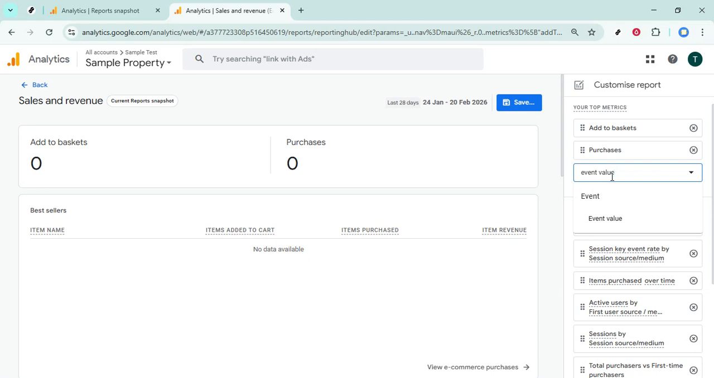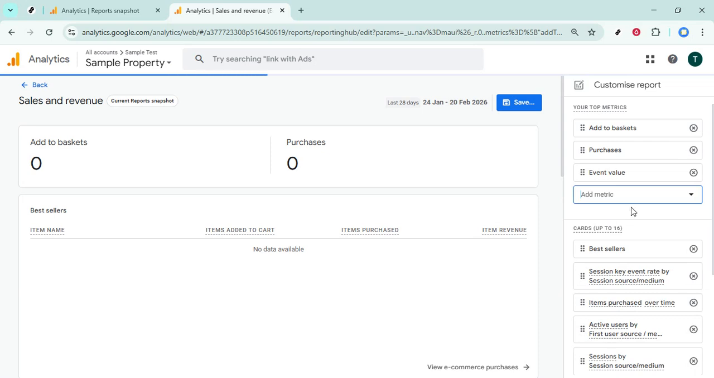In the search field, type event value. Using the search is usually the fastest way to find what you're looking for because GA4 includes a long list of possible metrics and scrolling through them can be time-consuming. As you type, the list will filter down to anything that matches your search. When you see event value appear in the list of metrics, click on it to select it. This tells GA4 that you want event value included as one of the metrics in this report. Once selected, it will be added to the list of metrics for your report snapshot.